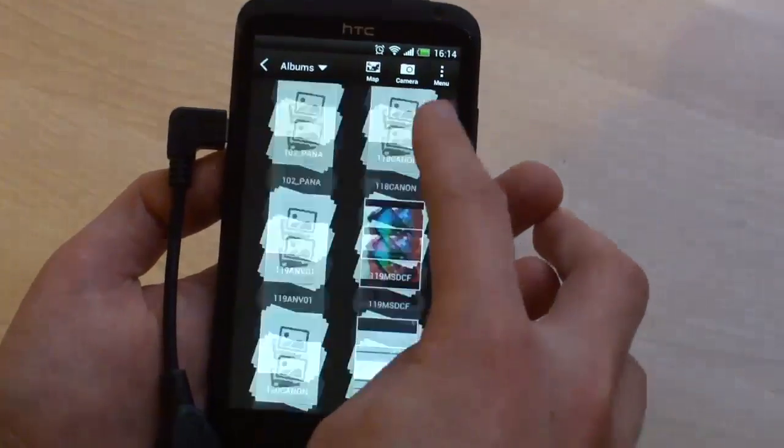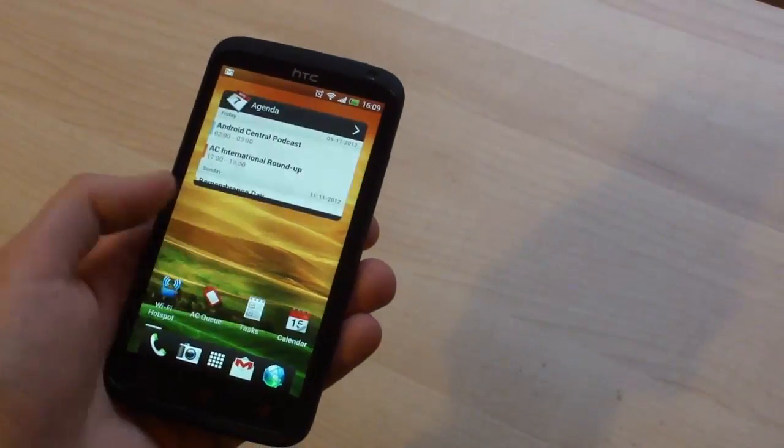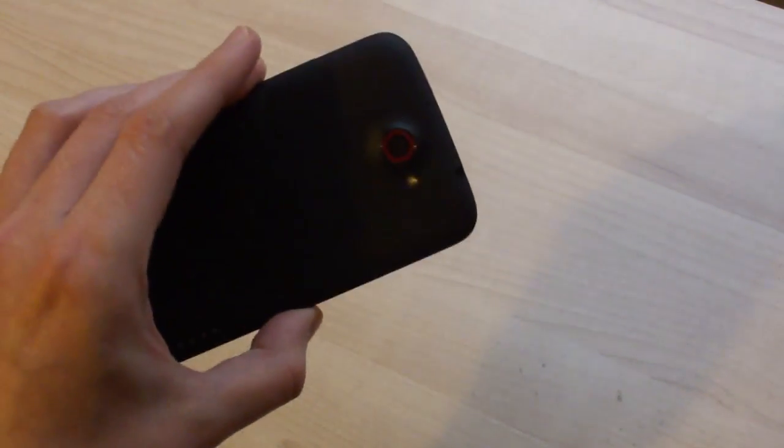So there you go, very quick overview of some of the features in Sense 4 Plus. For more on this and the phone it's running on, be sure to check out our full review.